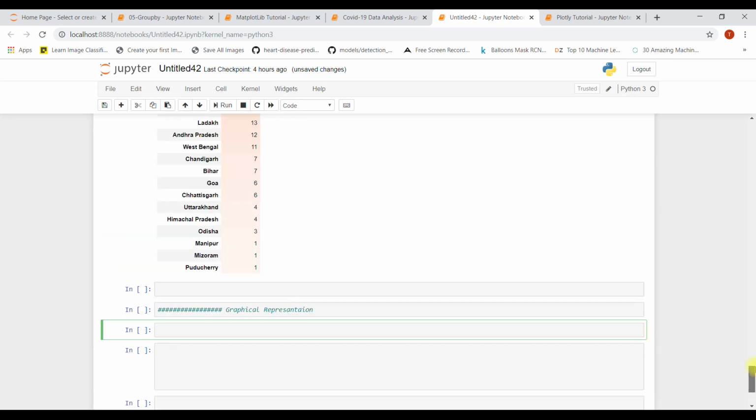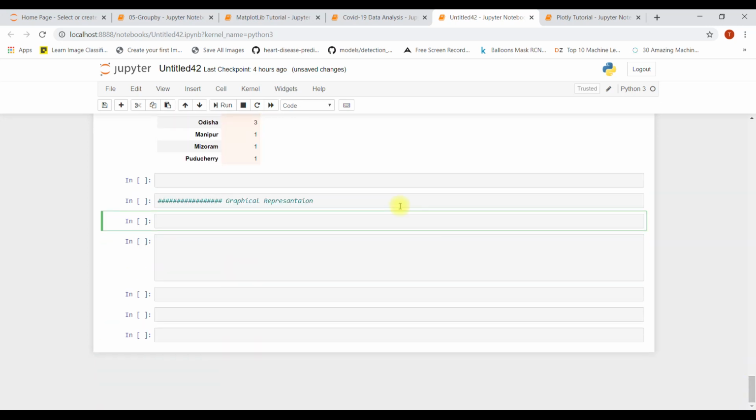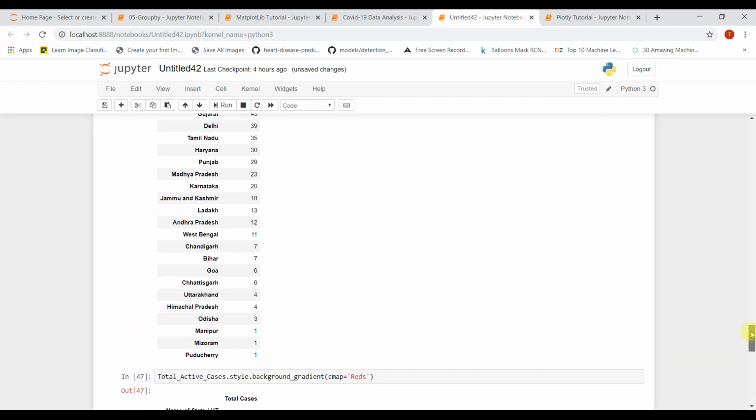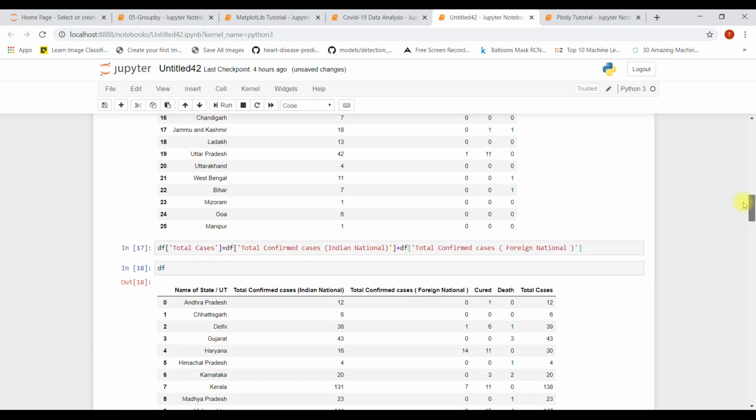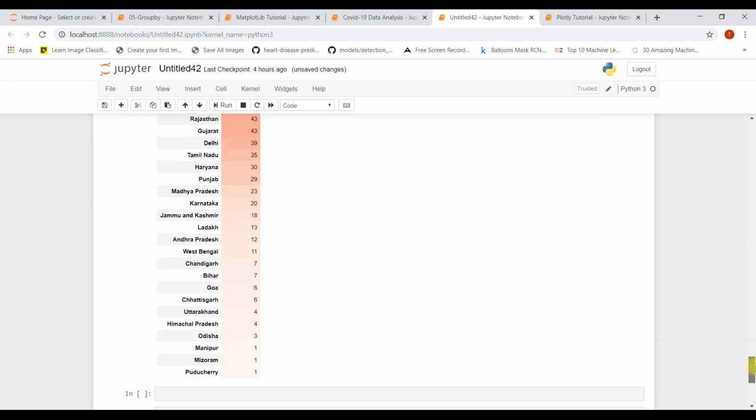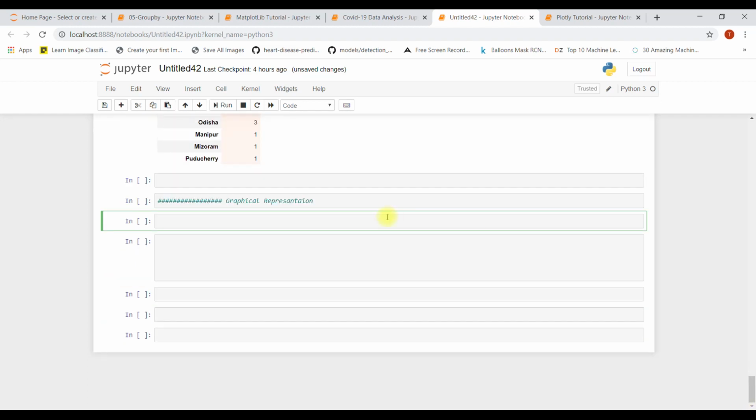Now we want to make a bar plot, scatter plot, pie chart also, so that we can analyze the data very easily. Of course, graphical representation is good. In any data analysis project, you need to do both. You need to represent the data in a numerical form and then in the form of graphs also.